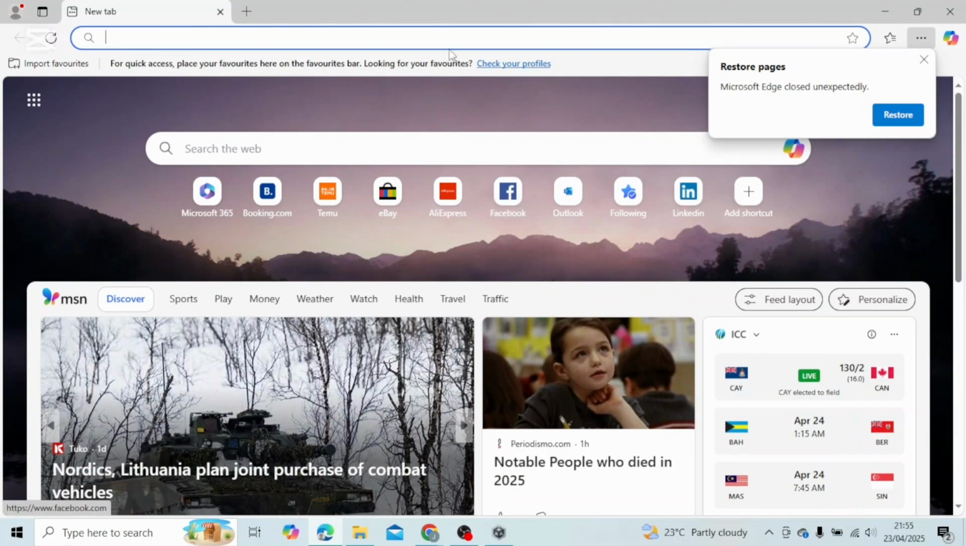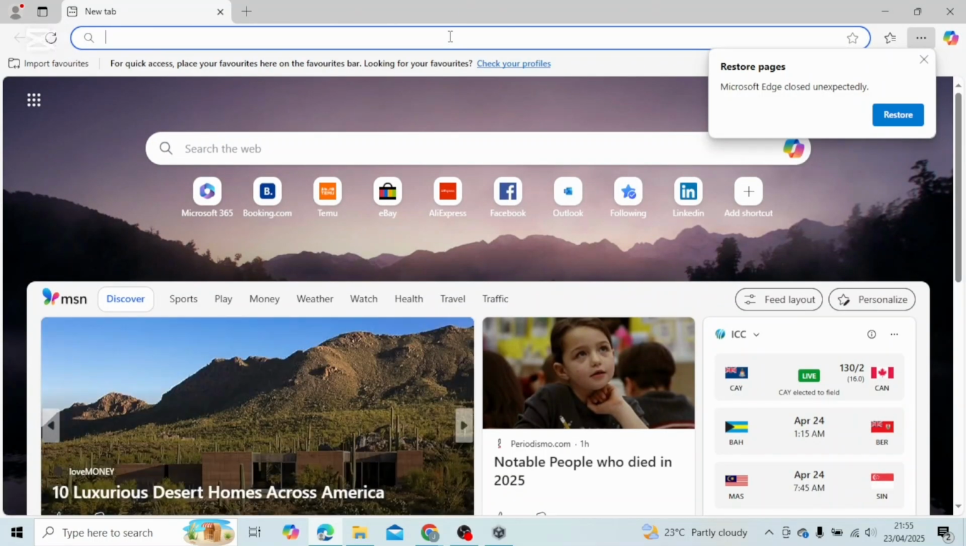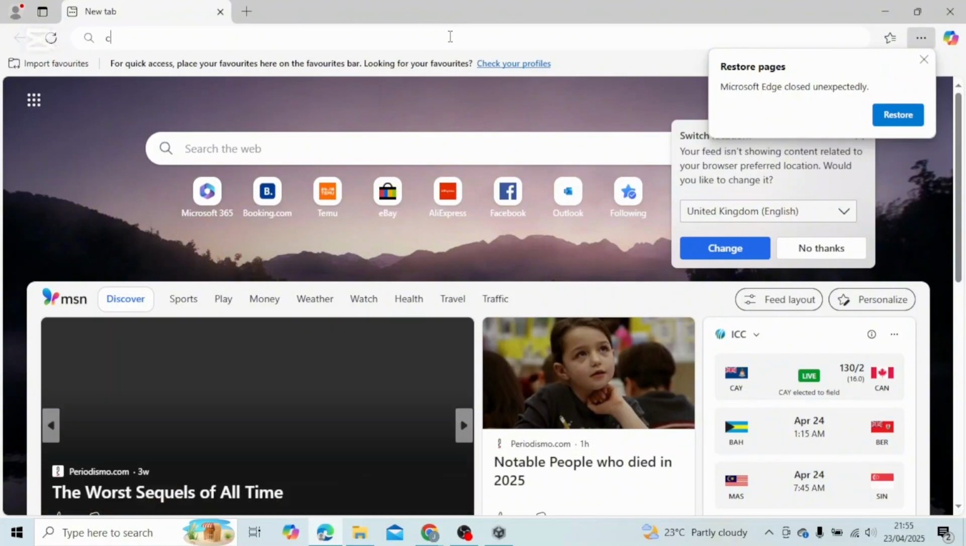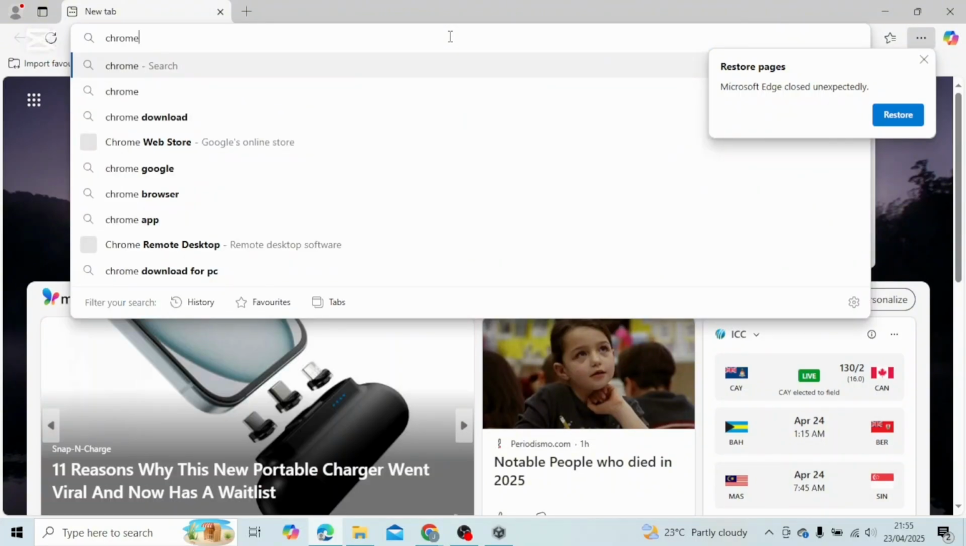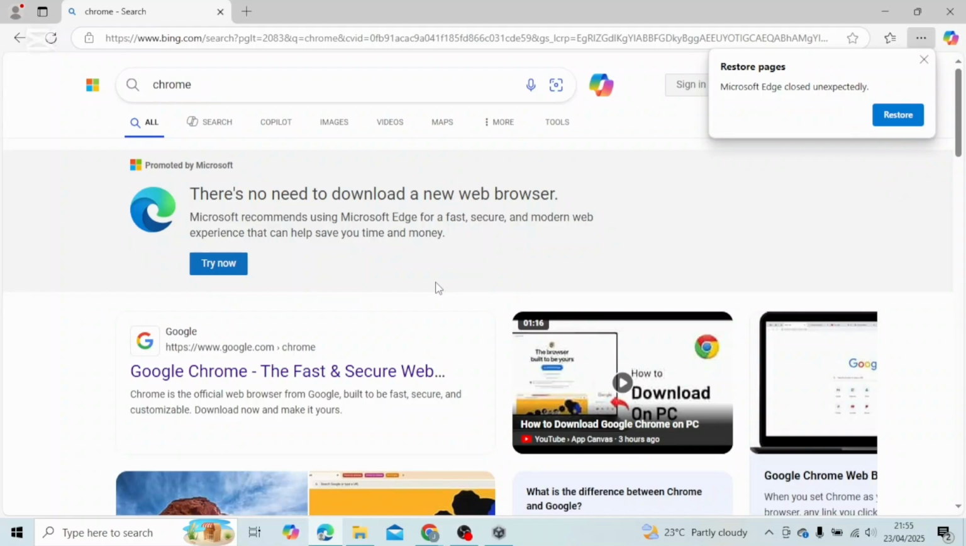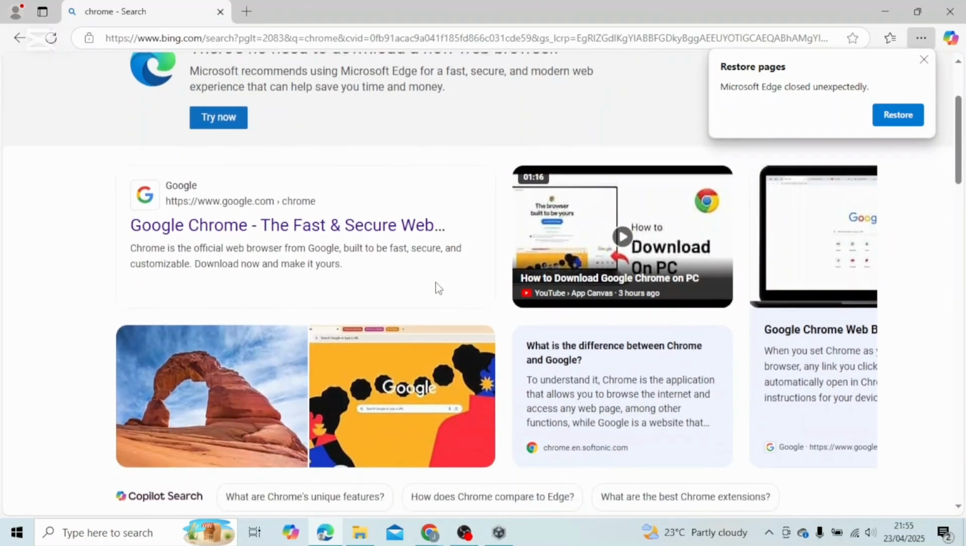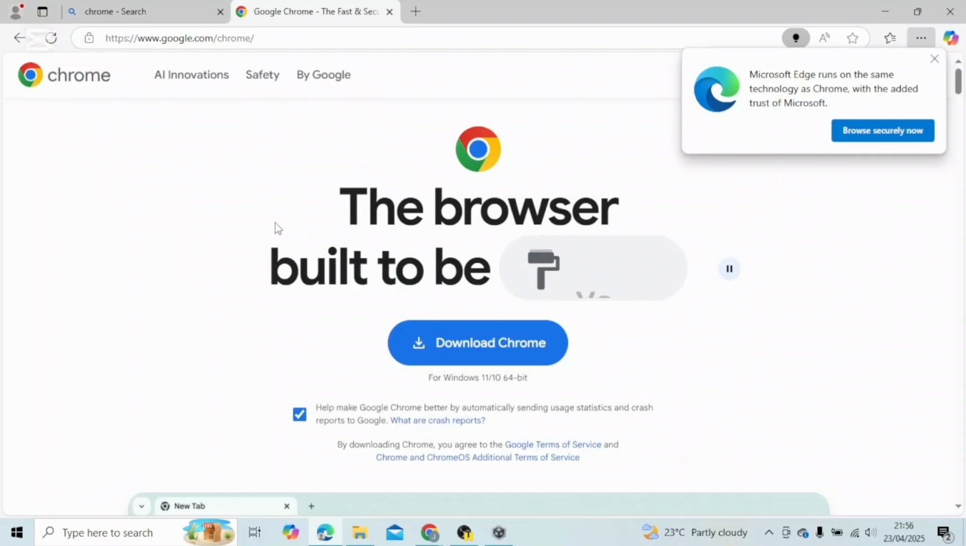So once you open it up, you may go ahead and use the search at the top and search for Google Chrome in your available browser. Hit search, and then once you hit search here, you will be getting Google Chrome results. You may click on the very first link, which is this Google Chrome right here. Open it up and it will lead you to this page.